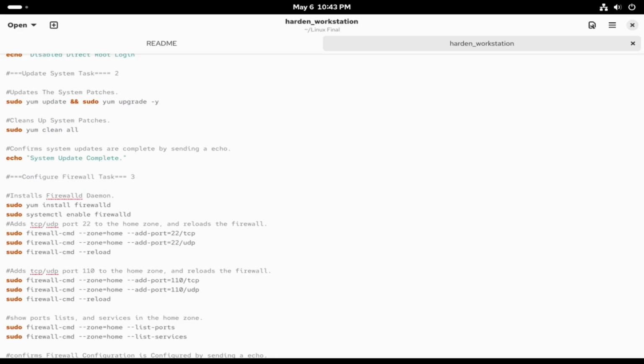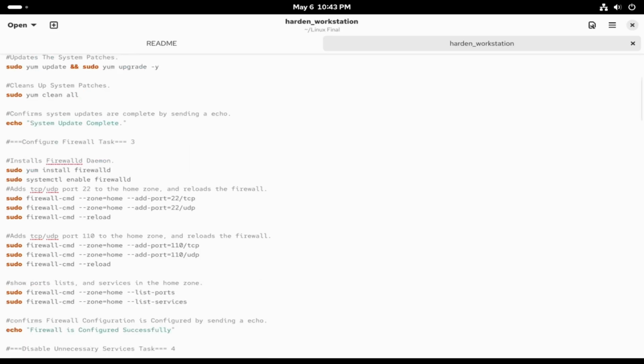For the second task, I did update system tasks, and the way I accomplished this was using the sudo yum update and upgrade commands. What these two do is update the local packages and update the packages to the latest version. Then I used sudo yum clean all to clean the leftover packages after the update. Then I used the echo command to confirm that the script ran successfully.